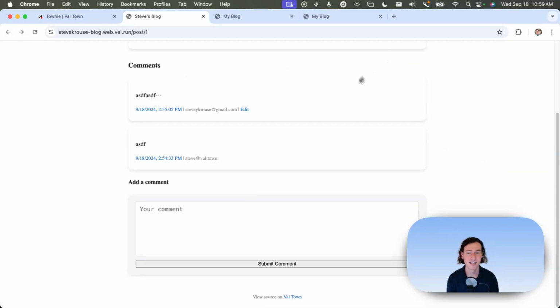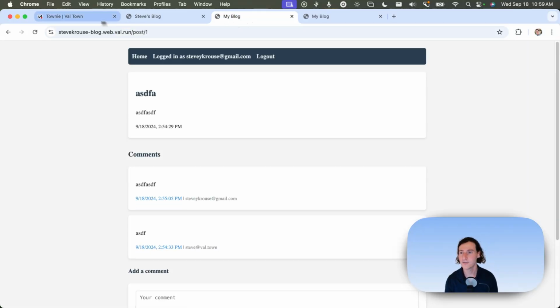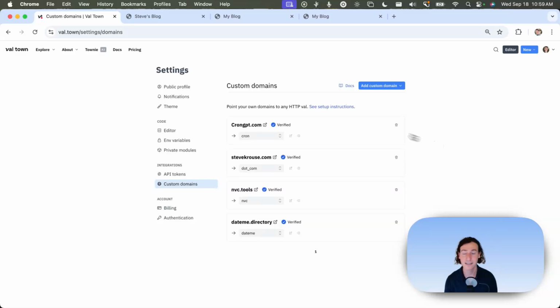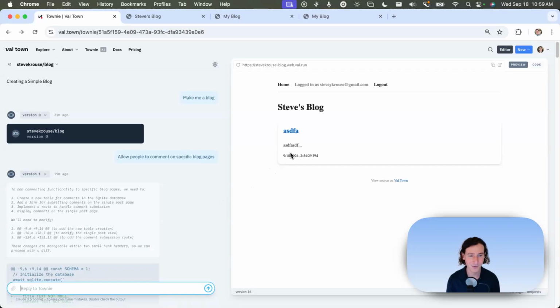So that's pretty cool. And then if you wanted to put this on a custom domain, you can do that at Valtown as well in your settings. Custom domains. This is a premium feature, $10 a month to be able to do custom domains. But we would appreciate your business if you have the funding for it.